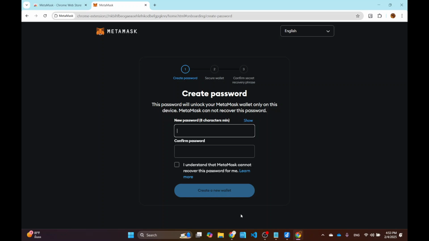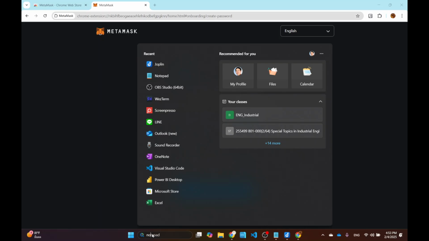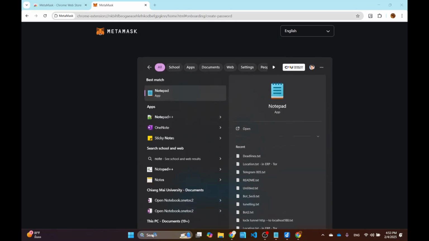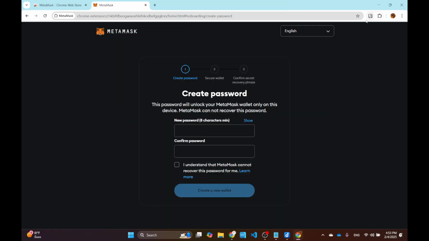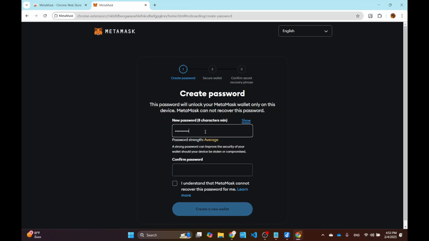Okay, so here, this is the password. Just pick a password, all right? Just pick a password. Okay, and then create a new wallet.